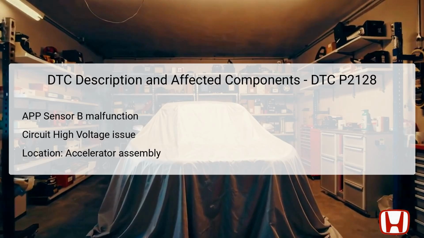This sensor is located within the accelerator pedal assembly, which connects directly to the vehicle's throttle control system. A high voltage signal from the APP sensor B signifies that the voltage exceeds normal operating conditions, which can lead to erratic engine performance. Understanding the precise signal ranges and locations of the sensors is integral while diagnosing issues in the electronic throttle control system, assisting the technician in effectively addressing the fault.